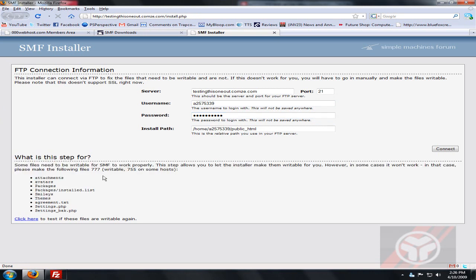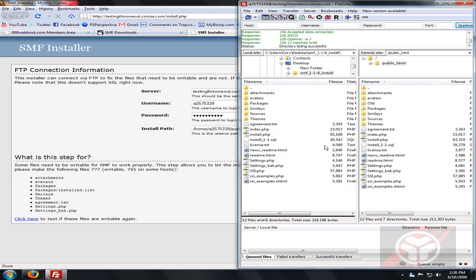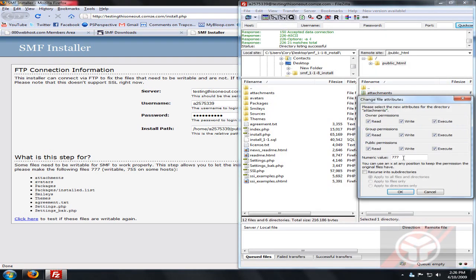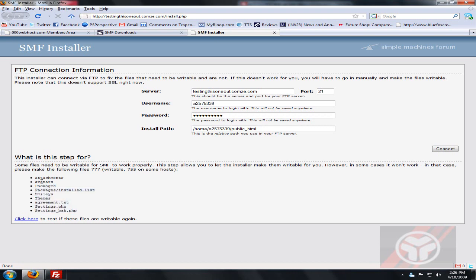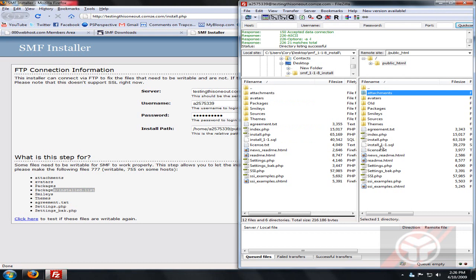Now, what's this stuff for? You have to make them writable so that when this is installing, it is able to edit the files. So every file that's on here, you have to go into FileZilla and look for it. So attachments, right click on it, file permissions, and change it to 777. So do that for every file that's on this list here. If it doesn't have a dot whatever, that's a folder.